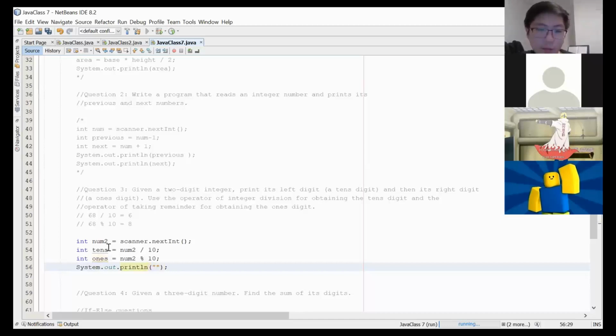So as before, let's make it clearer to whoever's reading this. The tens digit is, and then the ones digit is ones, and period.